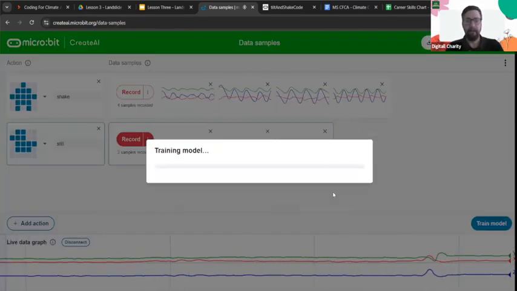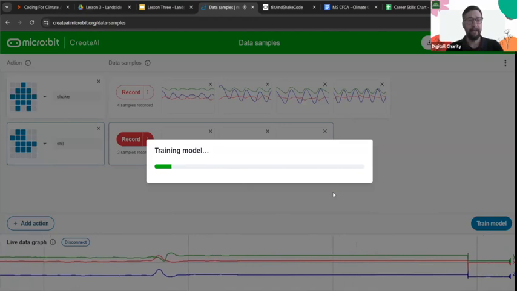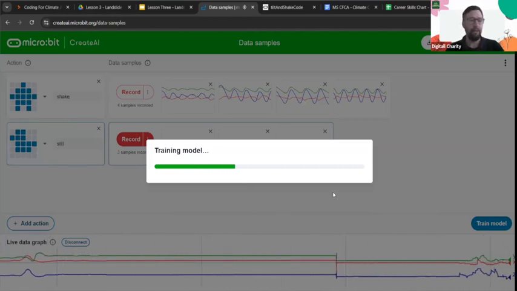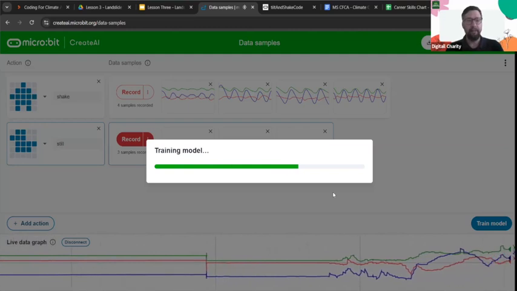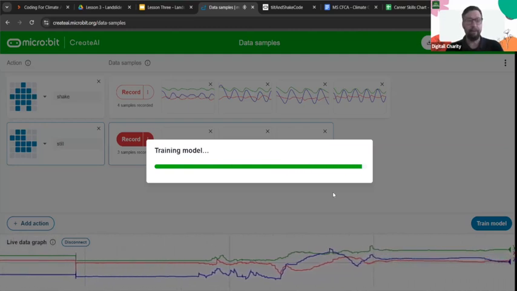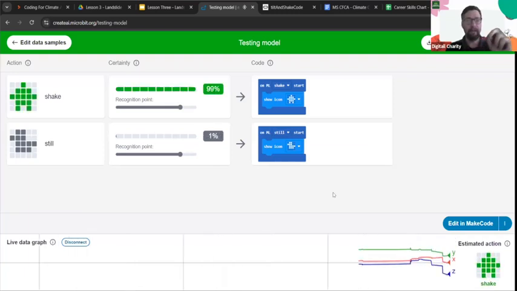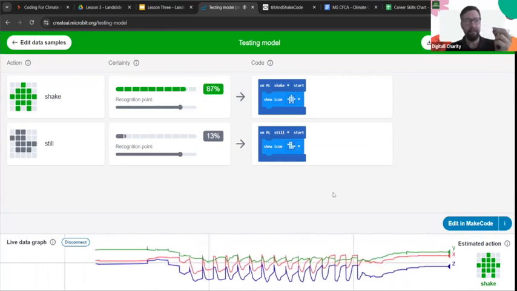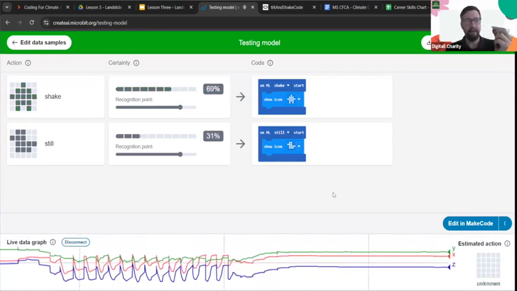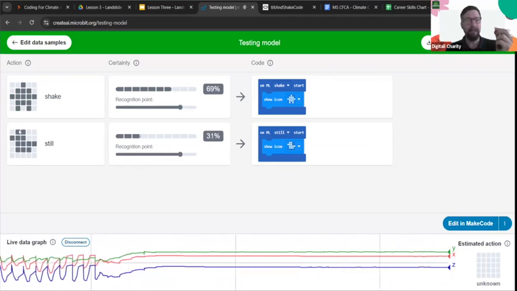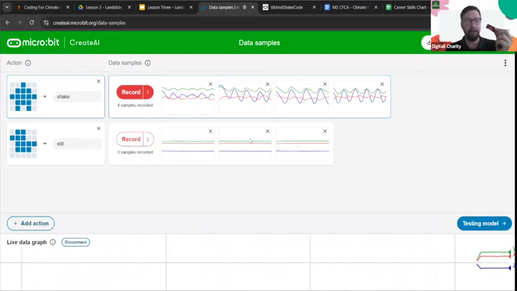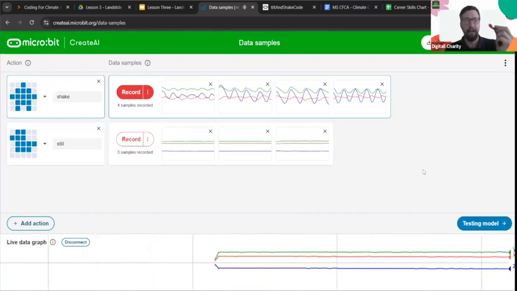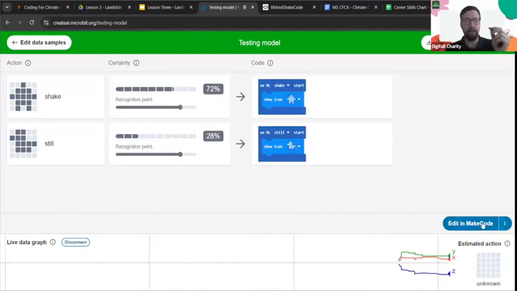Okay, so we click on train model, start training, and what it's doing is analyzing the movement patterns, accelerometer data, so it knows a percentage certainty of which of these two different actions is being performed on the micro:bit. So if I shake the micro:bit, it says I'm 100% certain I'm shaking, and if I leave it still, it's a little bit in the middle. But I'm not surprised it's undecided, because if we go back and look at the edit data samples, I only got a couple, I didn't get much data here. So it probably wants more data to be more certain about that.